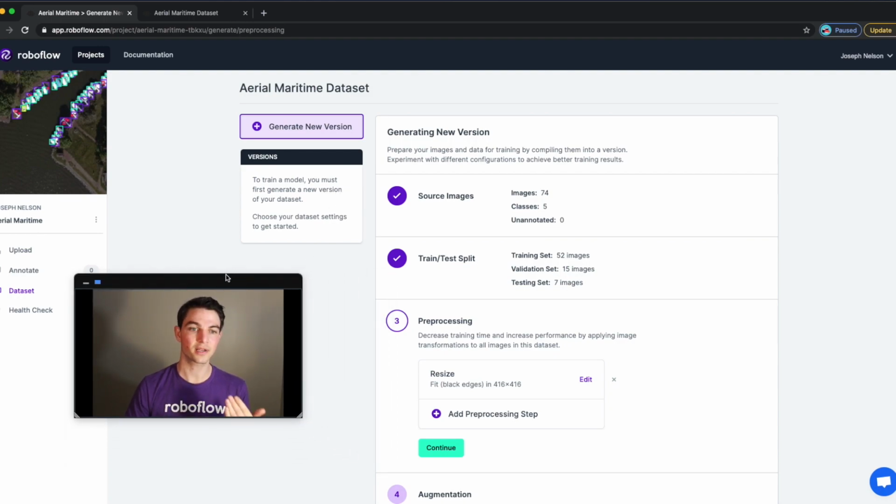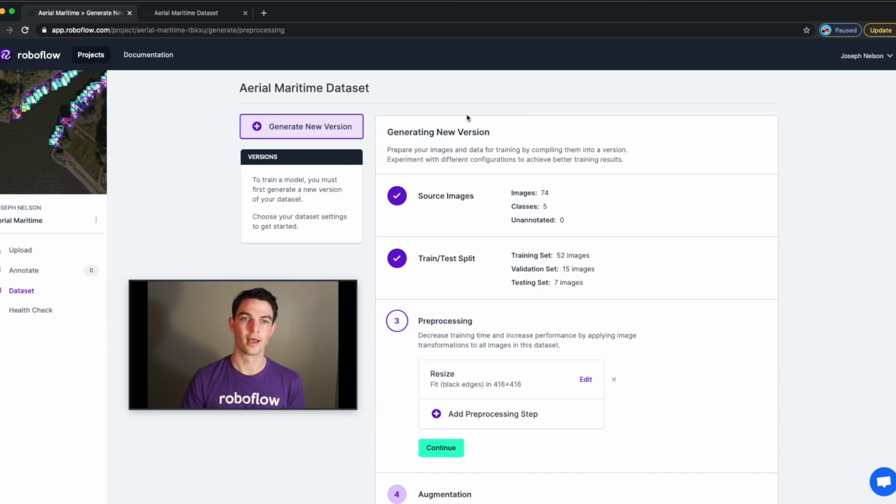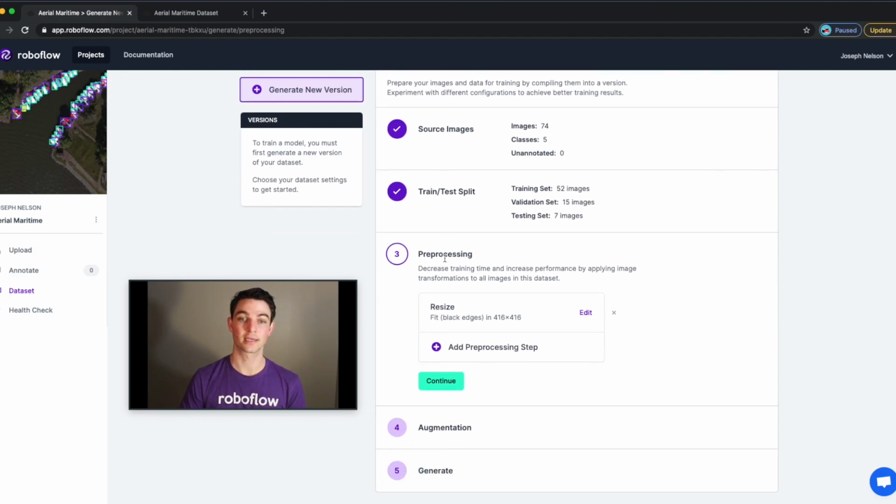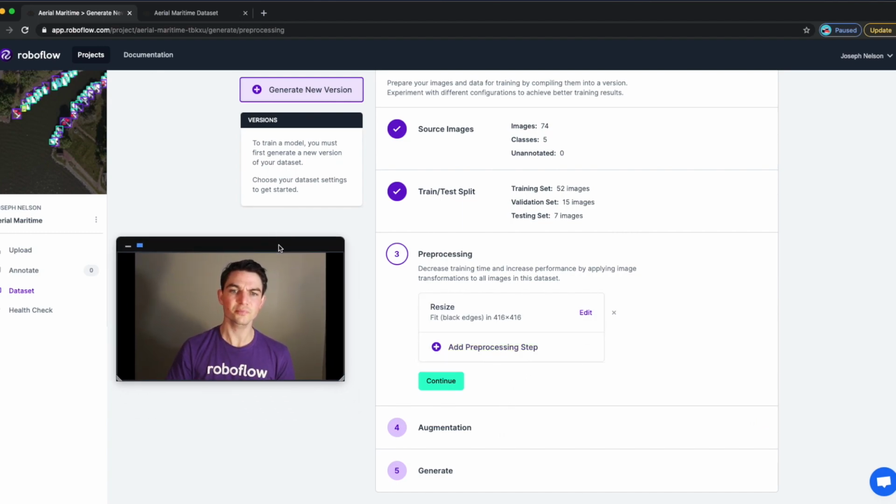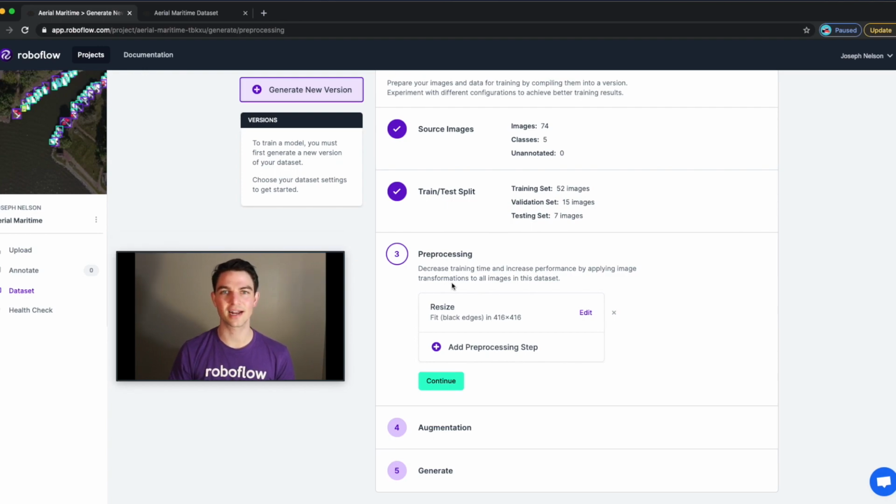So if I'm going to create a new version here, I am going to be able to add pre-processing and augmentation steps. I'll link in the description about what augmentation and pre-processing really are and deeper dives of why you may want to use them. In terms of pre-processing, I know I only said I'd talk about augmentation, but I'm going to give you a couple of hints on pre-processing too.